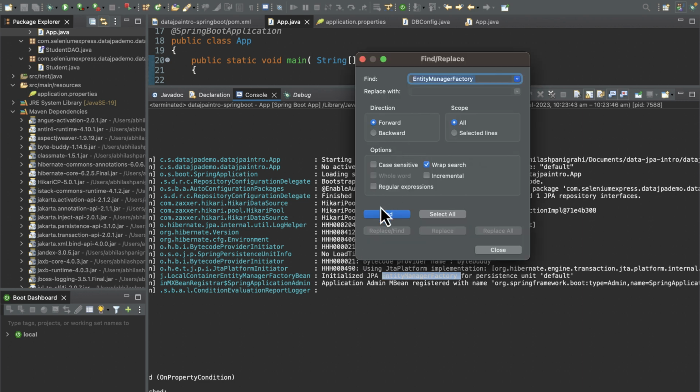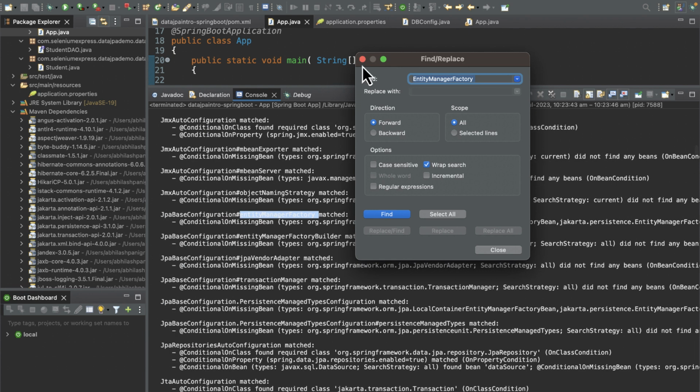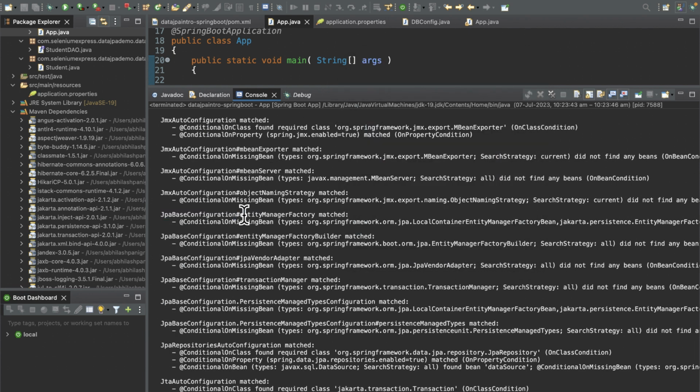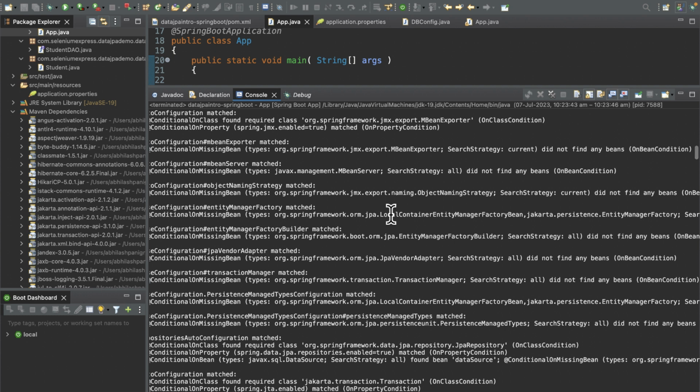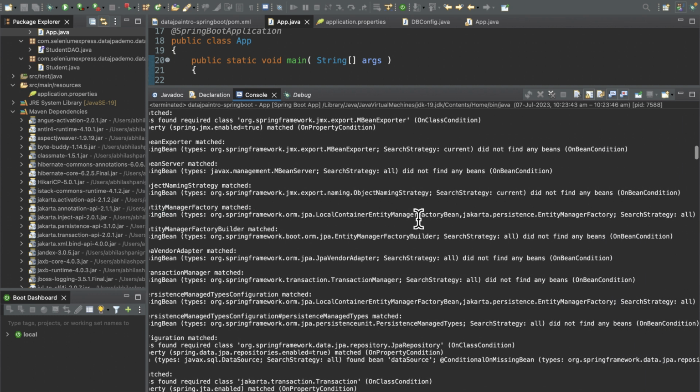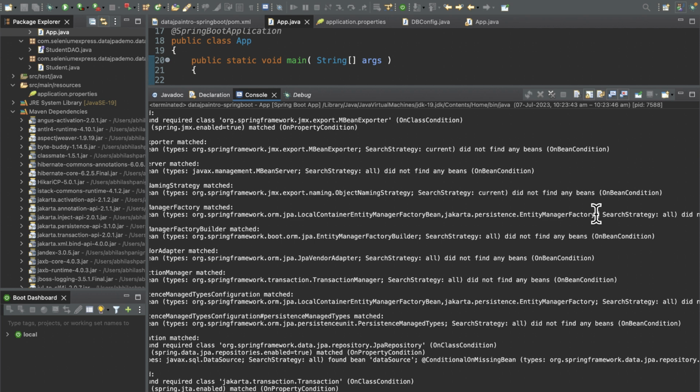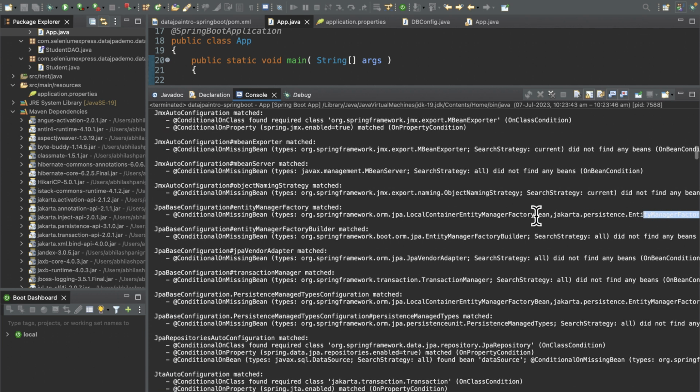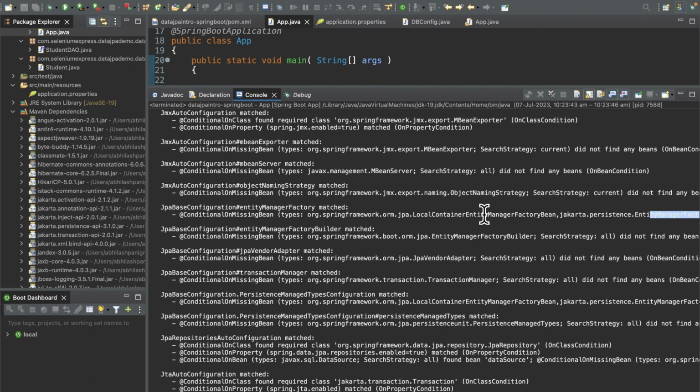Do a Control F and search here inside the log. You can see there is some auto configuration called JpaBaseConfiguration, and here you can see EntityManagerFactory matched, and they are creating you the same factory. You can see LocalContainerEntityManagerFactoryBean. This guy, right, is automatically getting created for you, and you don't have to create a LocalContainerEntityManagerFactoryBean. And the condition, you can see there is a ConditionalOnMissingBean. That means if the developer is not defining an entity manager factory by himself, then Spring is going to create this bean for you automatically, LocalContainerEntityManagerFactoryBean.